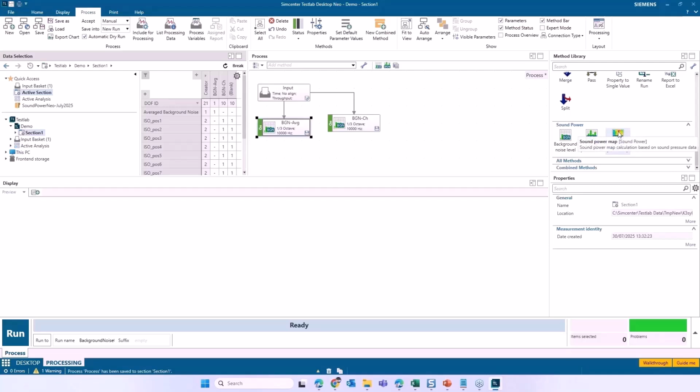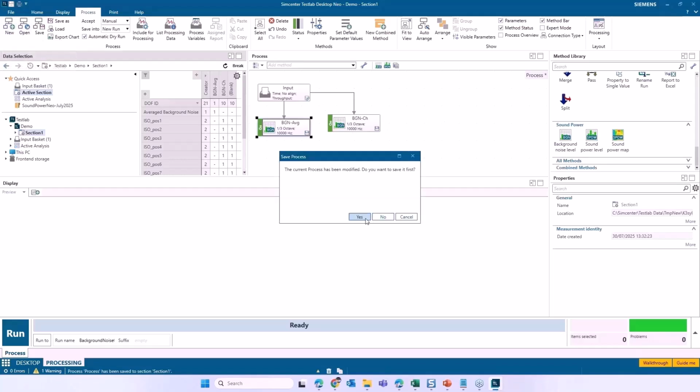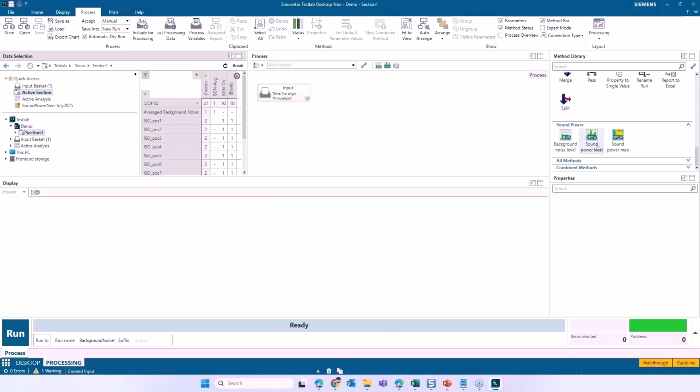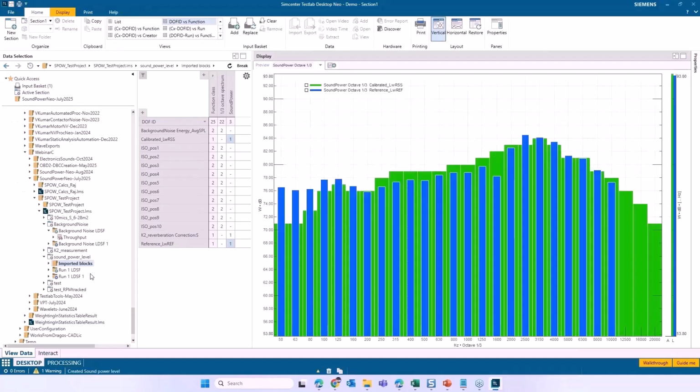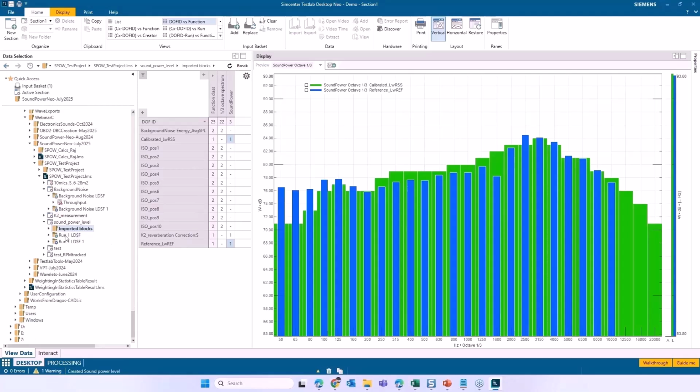Now that we have computed the background noise, let's take a look at computing the sound power level. I'm going to start a new process here. I don't want to save it, so I can just say no. And then I want to compute the sound power from that. Now, for sound power data, we cannot use that background noise data. We have to actually use some operational data where we tested with the unit running.